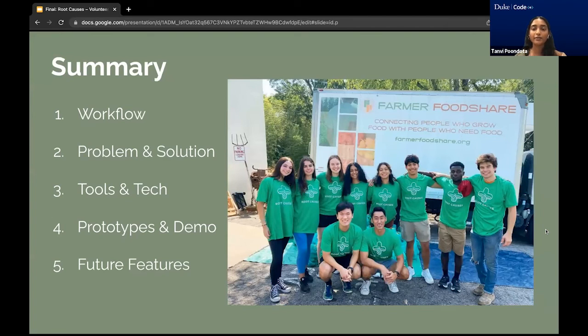So in summary, we covered what volunteers do for root causes. They can sign up to be a caller, driver, or packer, which means they can help confirm deliveries, pack groceries, and deliver to patients' households. We covered the problem root causes faces and that their volunteer operations use multiple platforms right now and is currently not very scalable for future growth.